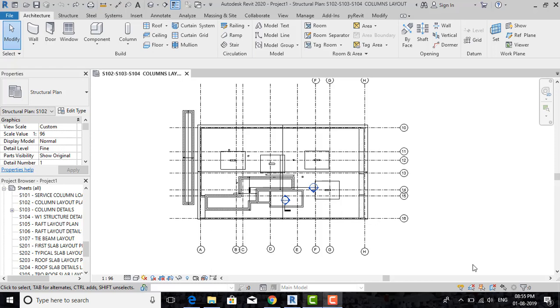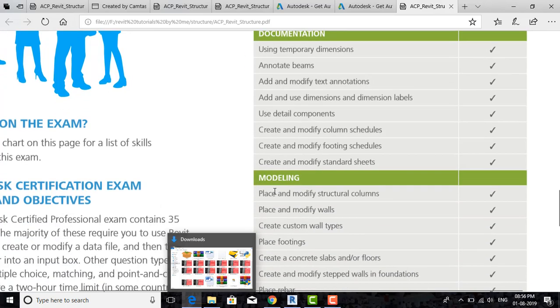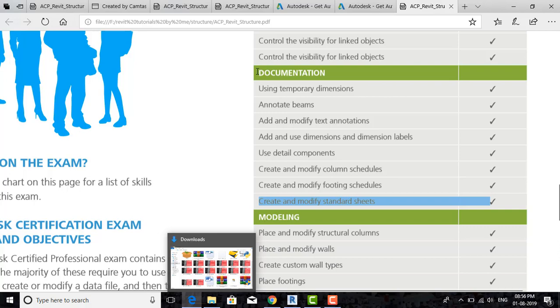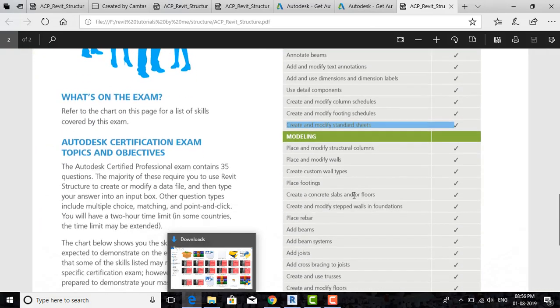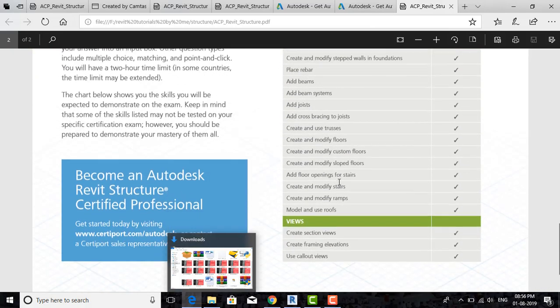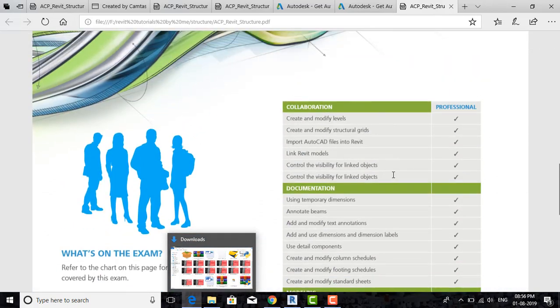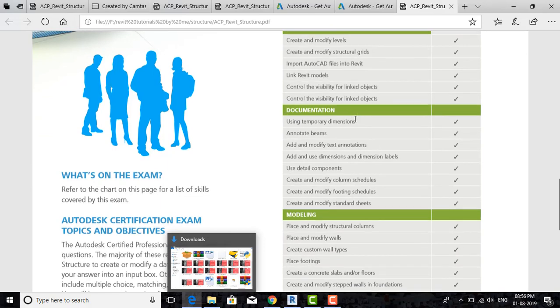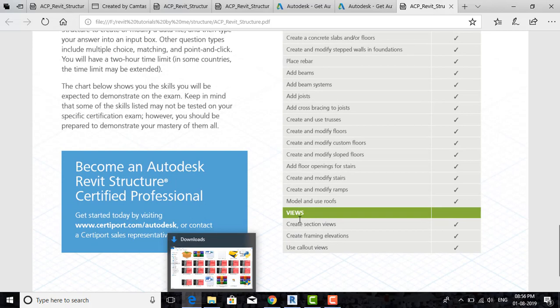So in this tutorial we will learn, as per our Revit certified professional certification exam, how to create and modify the standard sheets. In the documentation tab, this is our last topic, to create and modify the standard sheets. After that we will be going to the modeling part and later on views. We finished earlier with the collaboration. Now we'll finish with the documentation, and next we'll finish with the modeling and so on views.